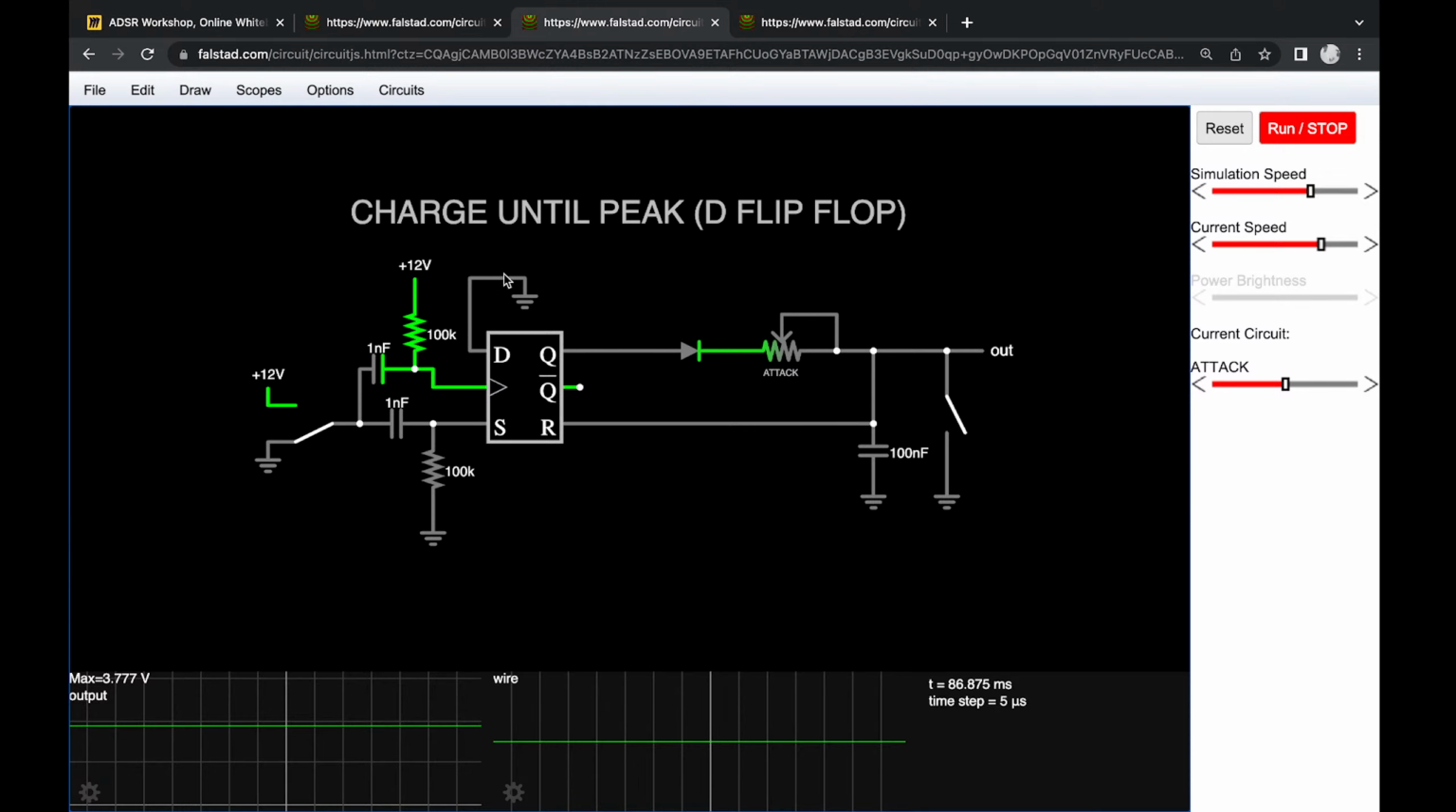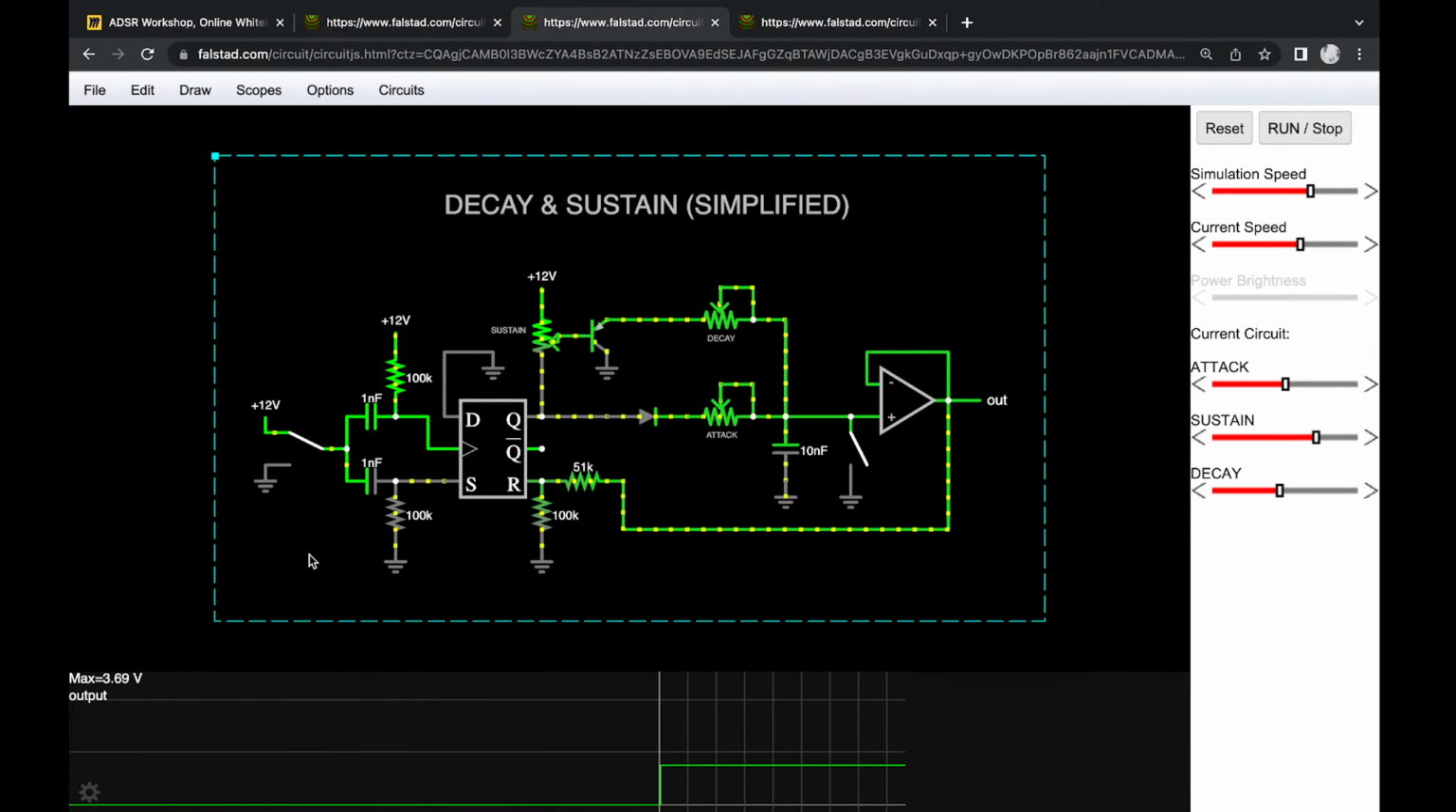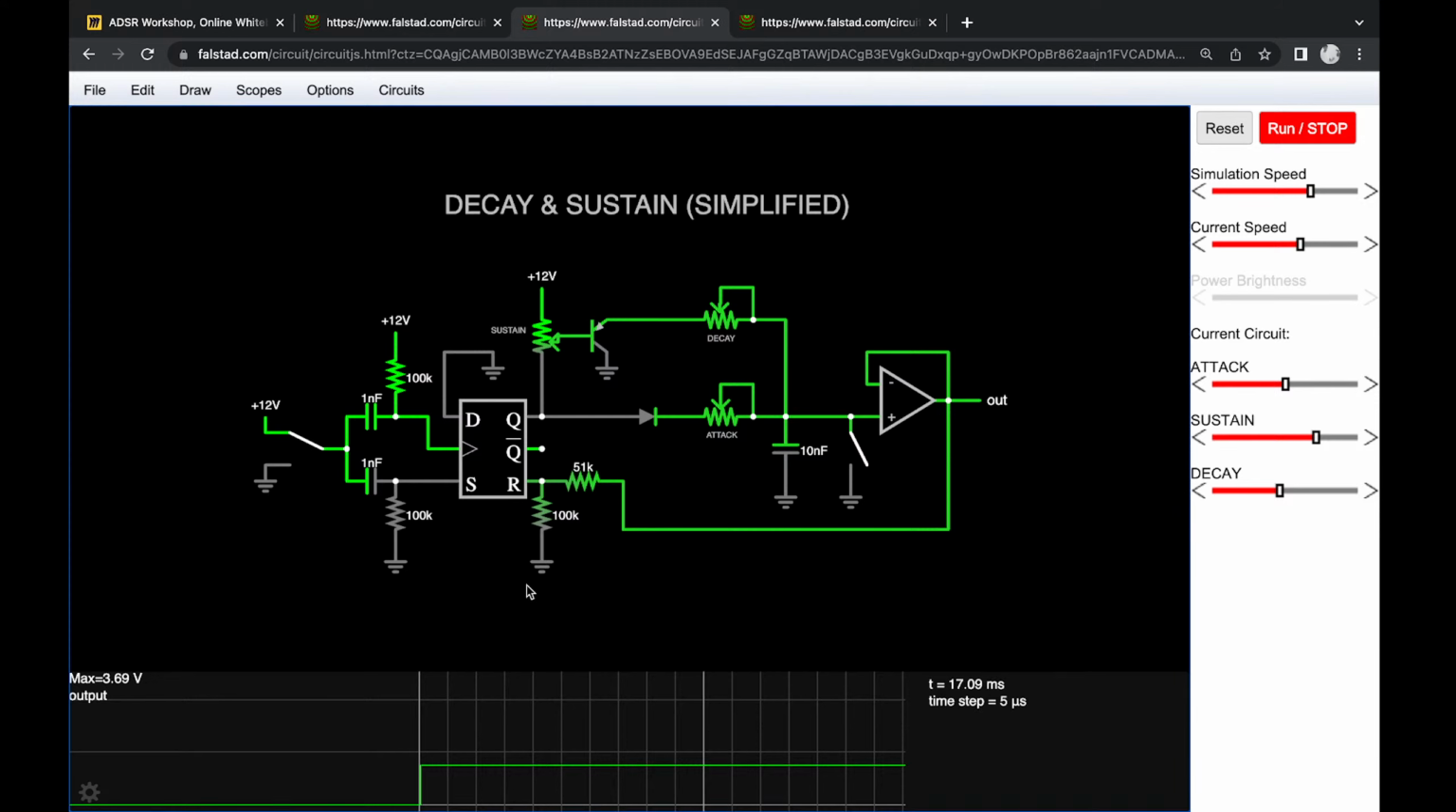Right, and with this in mind, we can actually get back to our decay and sustain phase. So let me pick this up over here. All right, so this is basically the combined version of what we just put together, and what we had before with the decay and the sustain. So let me reset this.